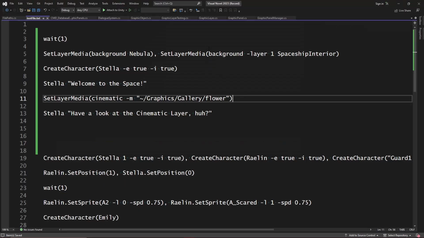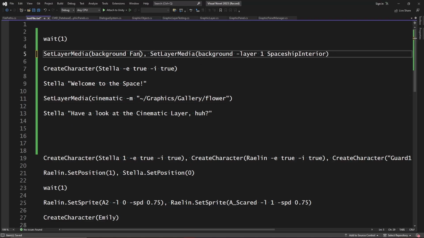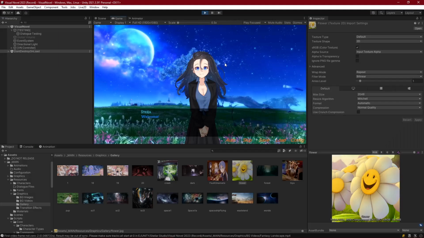Now, let's go ahead and check out some of the other parameters that we're using. So we'll change set layer media to use fantasy landscape. And since that's 2 words, we don't want those as 2 different parameters. We'll have to encapsulate that within quotation marks. So set the background to fantasy landscape. And it'll go ahead and reach into the videos and pull that file.